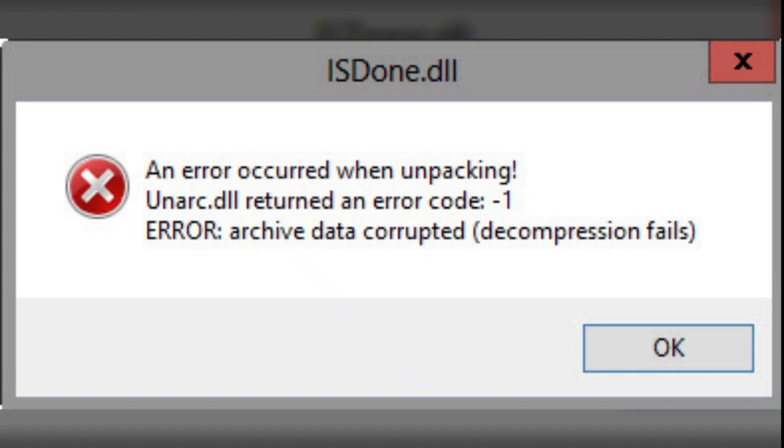Are you getting this error message on your computer for any specific size of file, for your specific game or specific work? If you are getting this error message, then watch this video till the end, because I am going to give you the best solution.